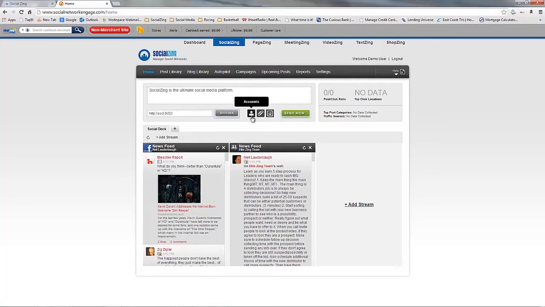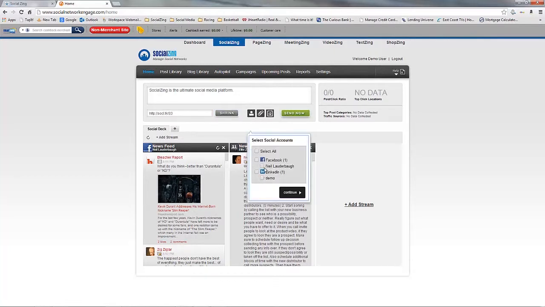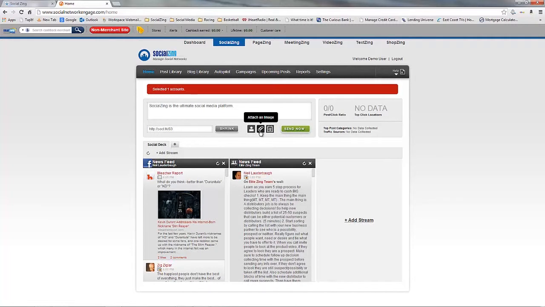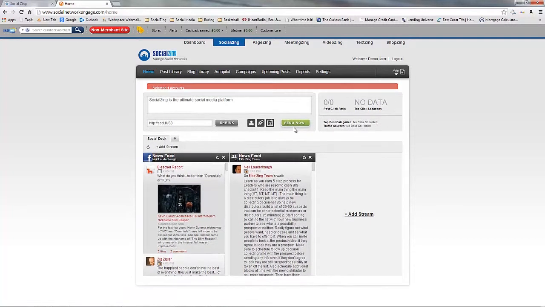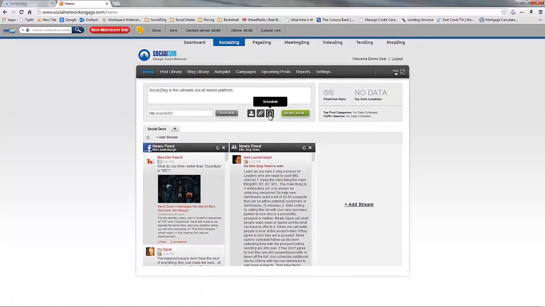Click on the little person icon here and select where we want this to go. We want it to go to Facebook or all, and select it. Then I've got options to upload an image. I can send it now, or I can schedule it to go out later by clicking on the calendar. So now you know how to manually post.